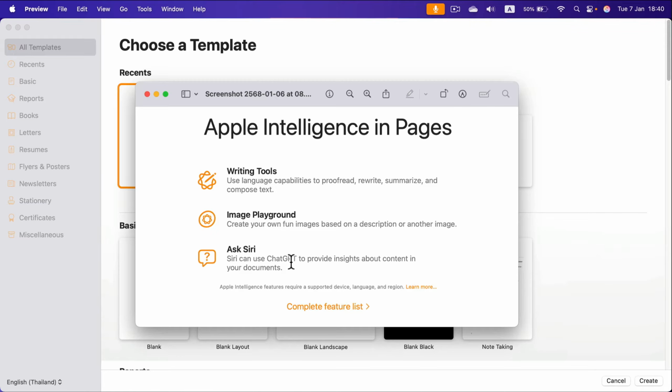But before you can do that, you need to connect ChatGPT. You need to activate that in settings. But after that, you can use it directly from Apple Pages. So let's take a look.